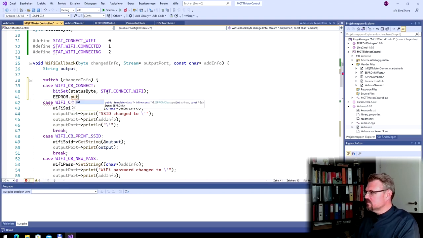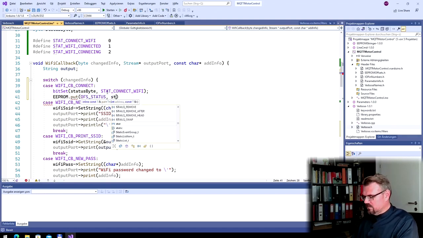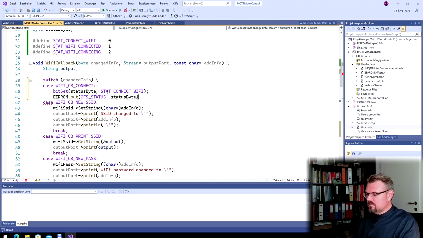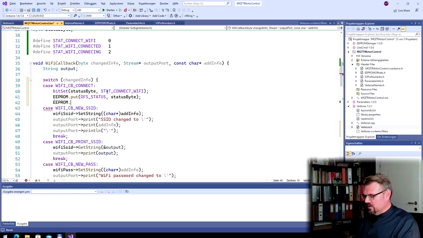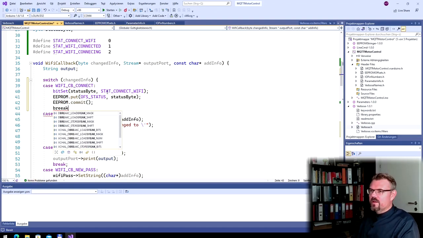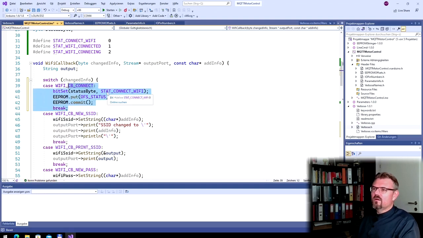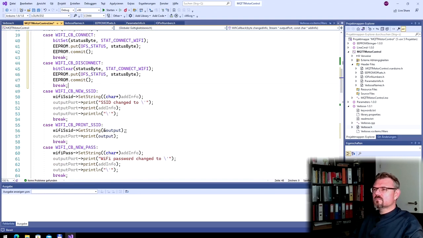EEPROM.put offset status, status byte, and in the ESP32 we always have to call commit also, because otherwise it's not stored. If there's no commit, it's not stored. Break. Okay, then there is also a callback which is called disconnect, and I will not call it here bit set but bit clear status bit. Right. Good.